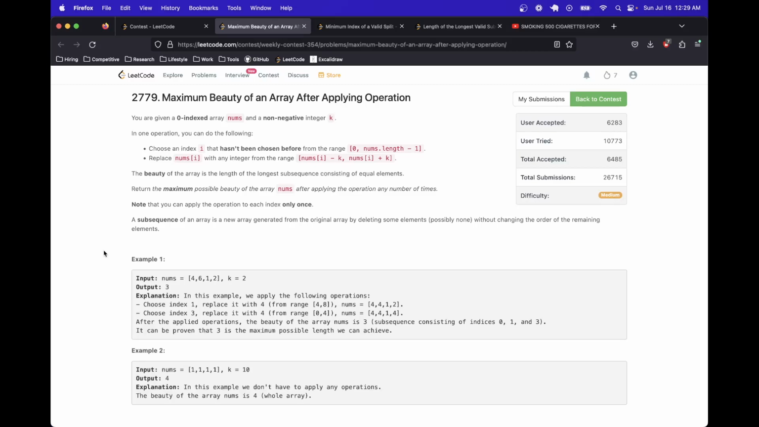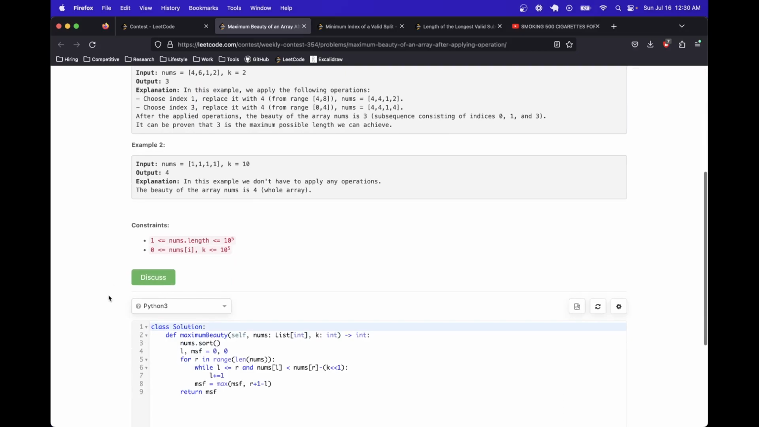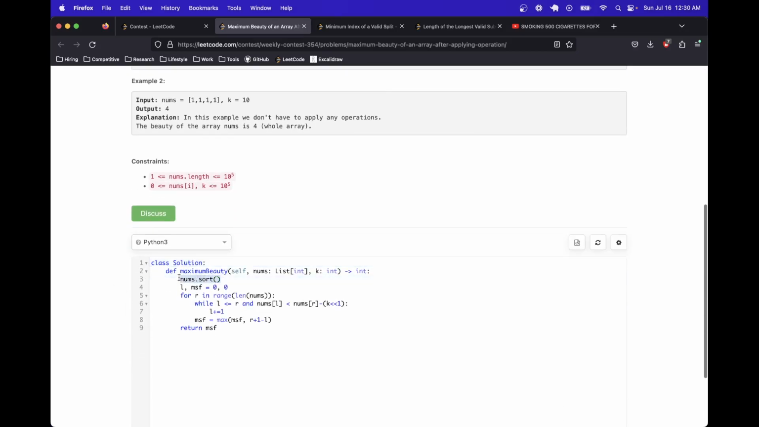So to me, the really interesting part of this problem is to realize that the order doesn't matter. For example, if the array is modified to be 4, 4, 1, 4, it doesn't really mean anything to swap those 4s around with each other. And the 1 is irrelevant because it's sort of deleted anyway to obtain that subsequence. And what that means is that we can just immediately sort nums. And then the question becomes much simpler.